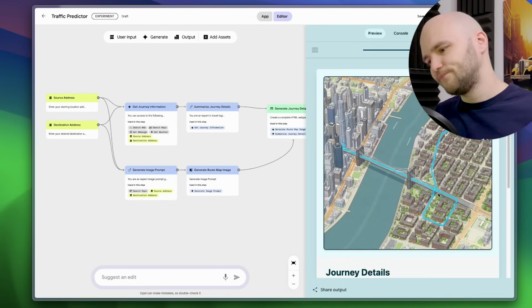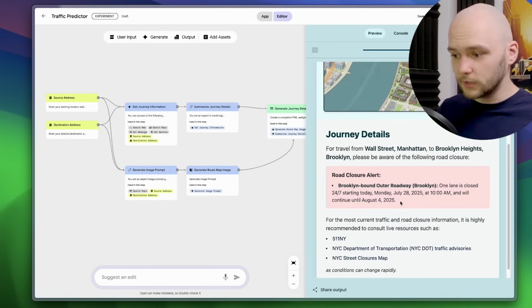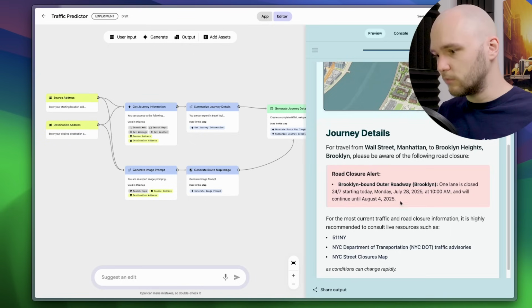That's not... That's... No. Okay. At least the journey details look somewhat okay. We get detailed information about the potential road closure. Cool, cool. But that's basically it. I thought it would give me at least a time estimate or give me ideas for public transportation options. Kind of disappointing. All right, let's see.